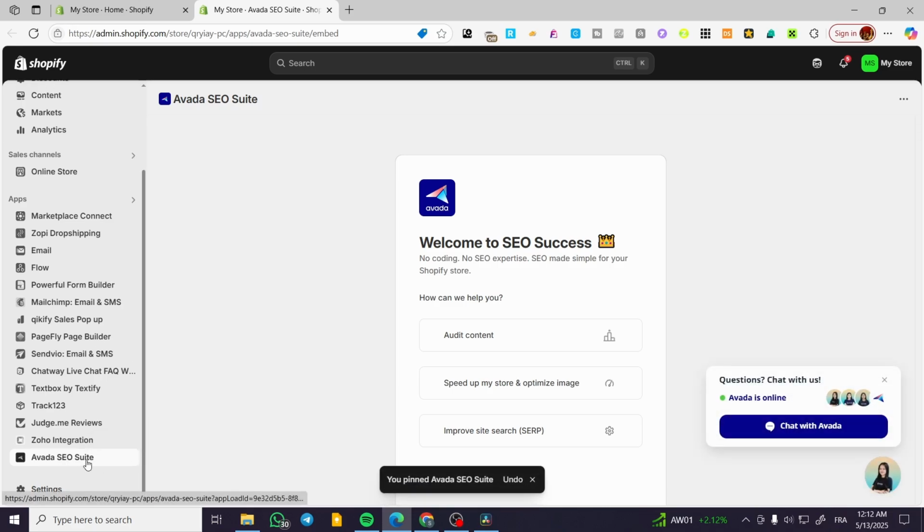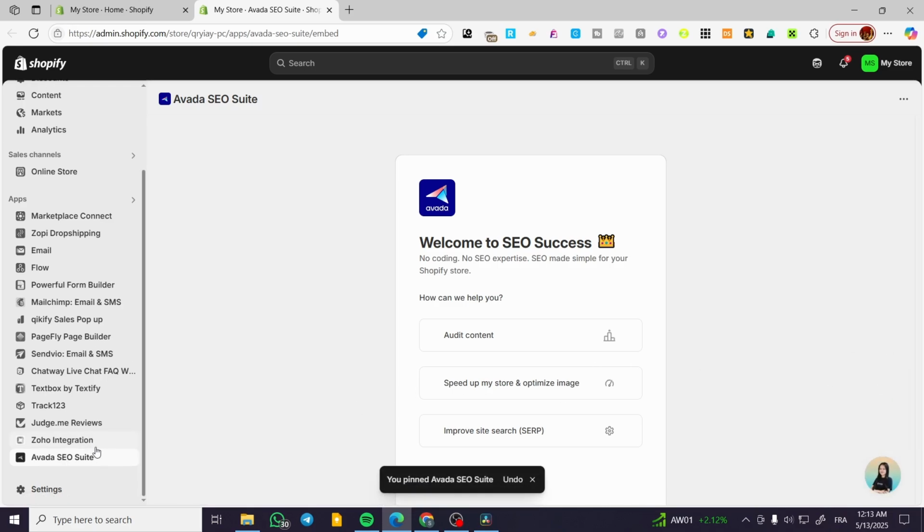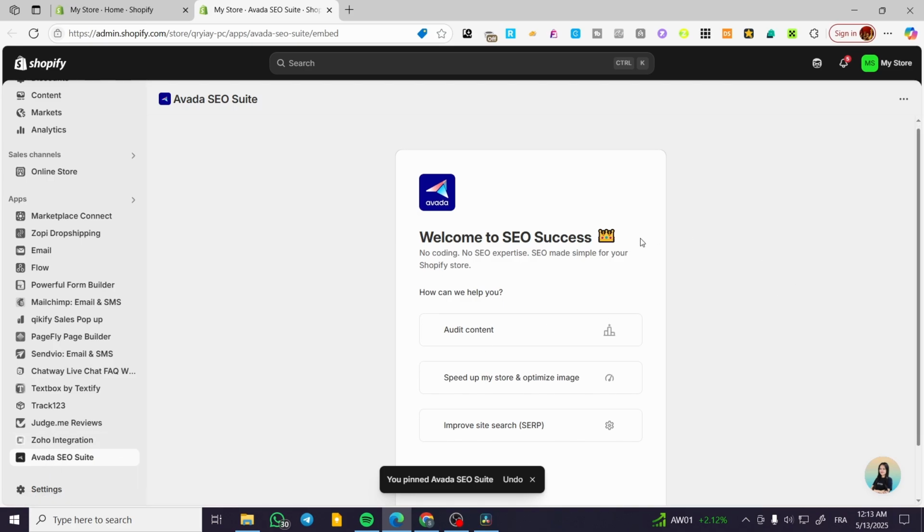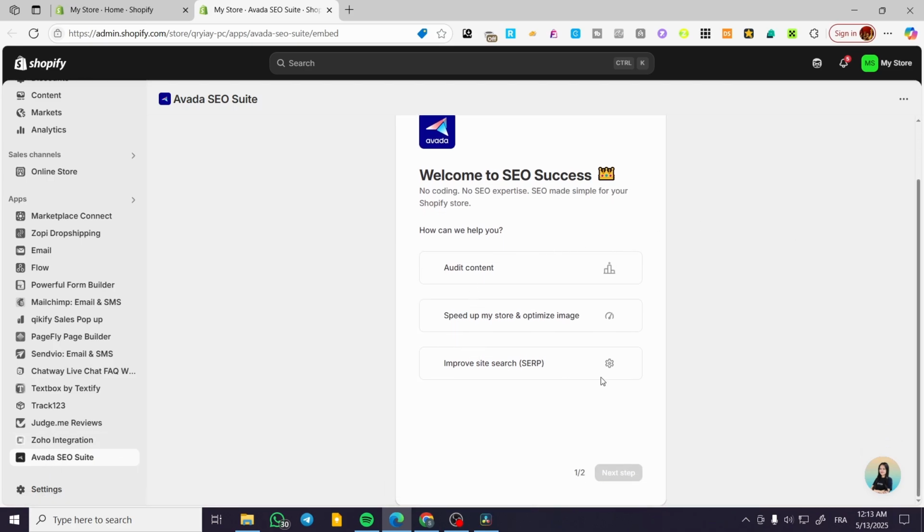I'm going to pin it to our navigation because we do not want to lose it from here. So as you can see, we're going to choose the first step, which is choosing the help that you need. We have three important things for the SEO. We have the audit content, we have also the speed up my store and optimize images, and improve site search, or the SERP. So depending on your needs, all three of them are going to bring SEO success. Basically, we're going to choose one of the plans that are available here.